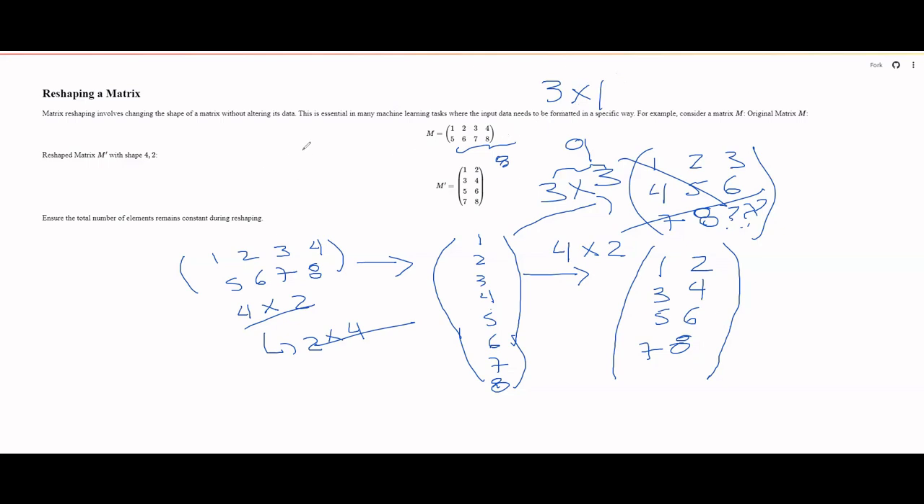So the first step when you're thinking about reshaping a matrix is going to be to think about the dimensions. Do the dimensions match? So do the number of rows times columns equal the new rows times the new columns, because those are going to be the number of elements in the new distribution. These are the number of elements in the original distribution. So that should be your first step.